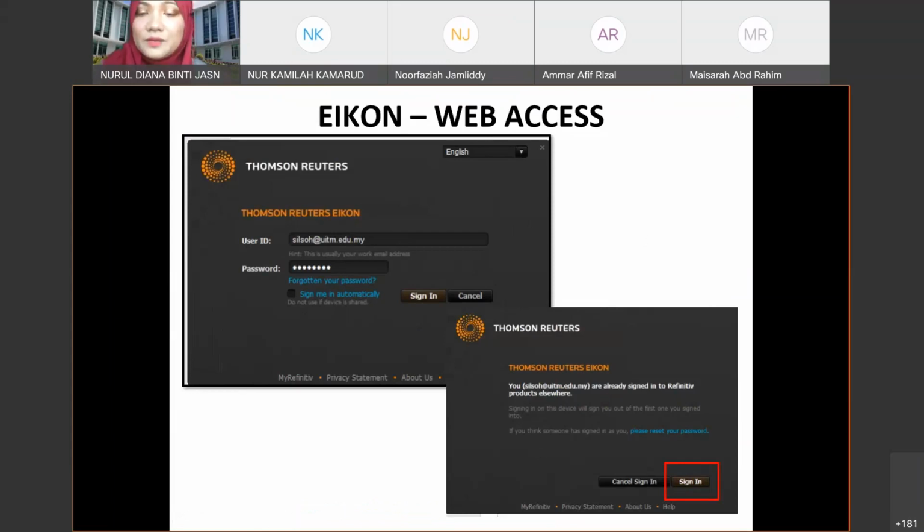Sometimes this information will appear. It means certain users are already signed in to Eikon, because the previous user forgot to sign out or shut down their Eikon web access. So make sure you just click sign in. And I do not recommend students tick "sign me in automatically."